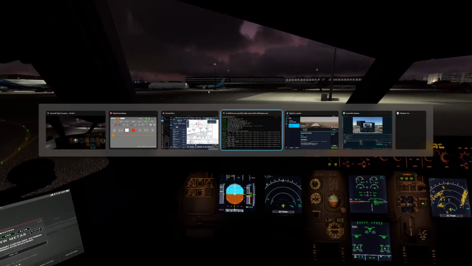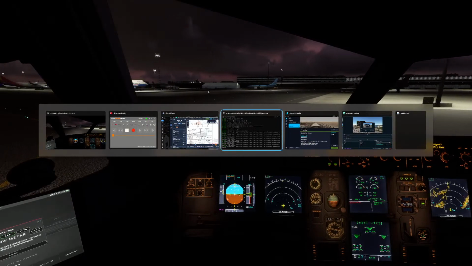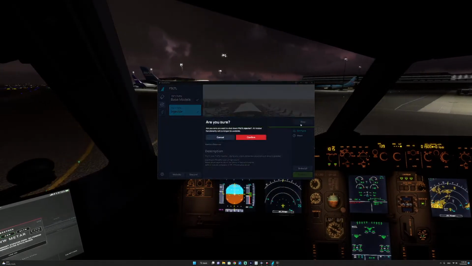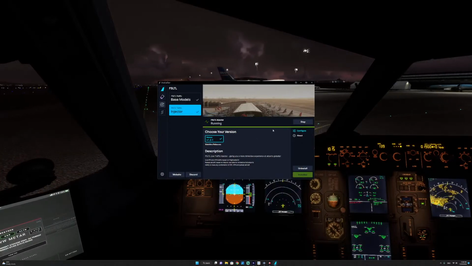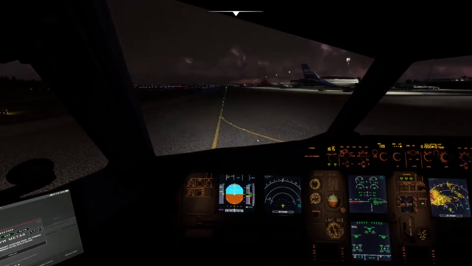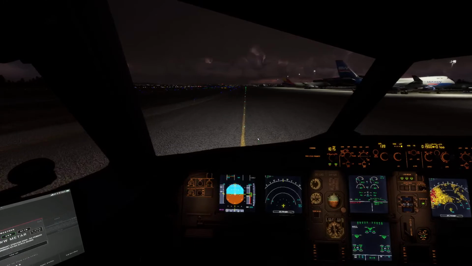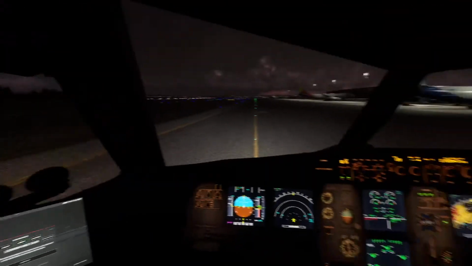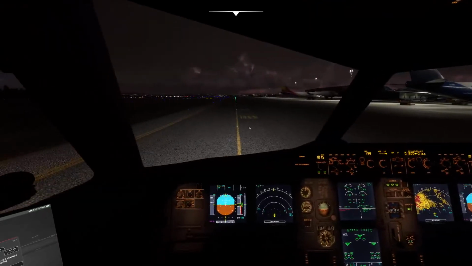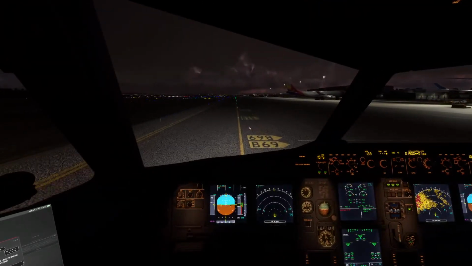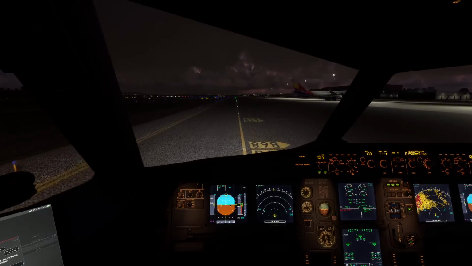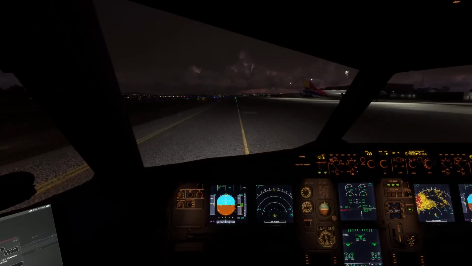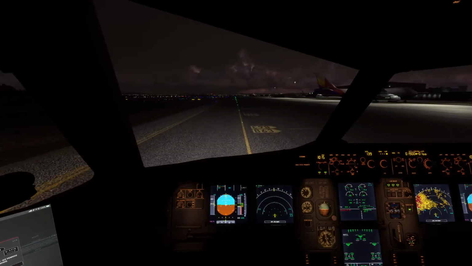Let's see here. Where is it? There we go. Let me stop it. Confirm. There we go. And now you can see how buttery and how smooth it is. By the way, I have no idea where I'm going, but it looks like these are all spots where we can park the aircraft.